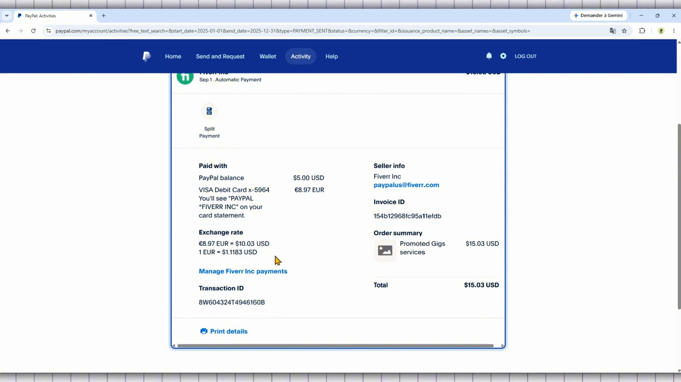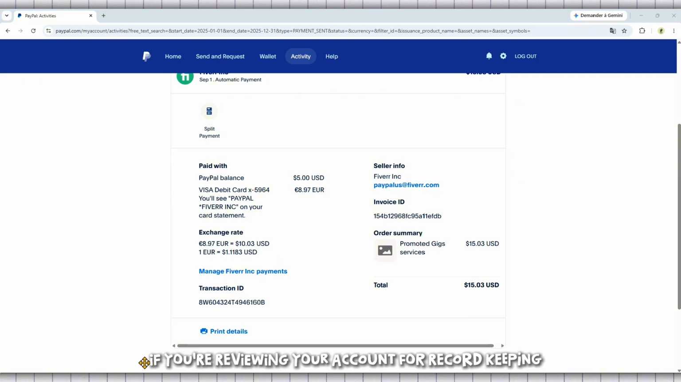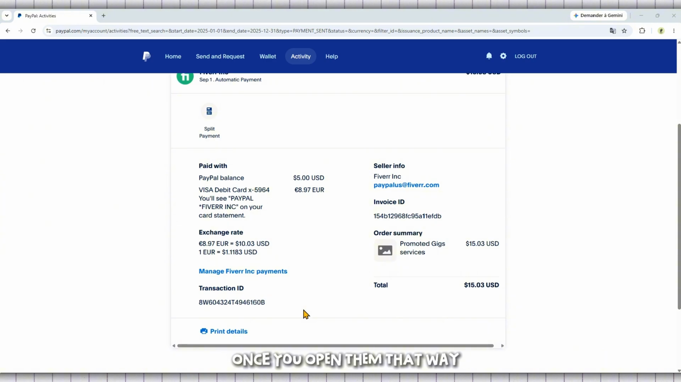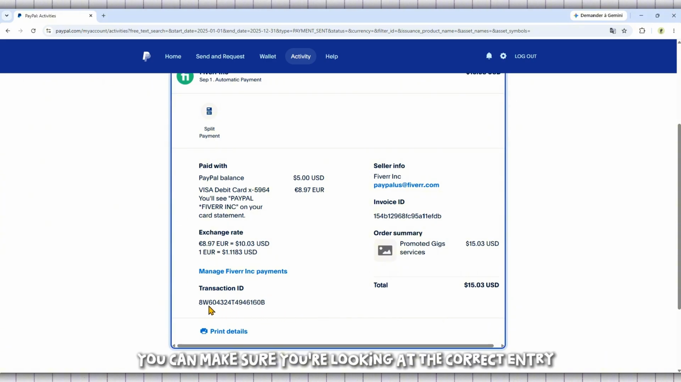As a quick tip, if you're reviewing your account for record keeping or trying to confirm a payment, it's a good idea to carefully check the transaction details once you open them. That way, you can make sure you're looking at the correct entry before taking any further action, especially if you're dealing with multiple similar transactions.